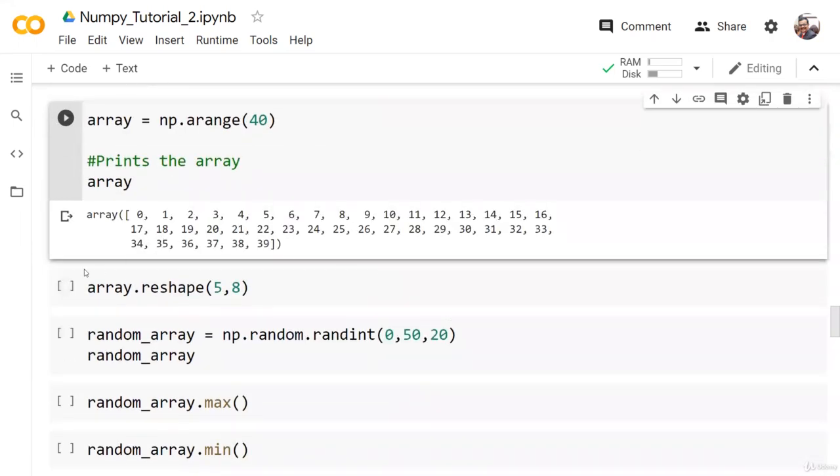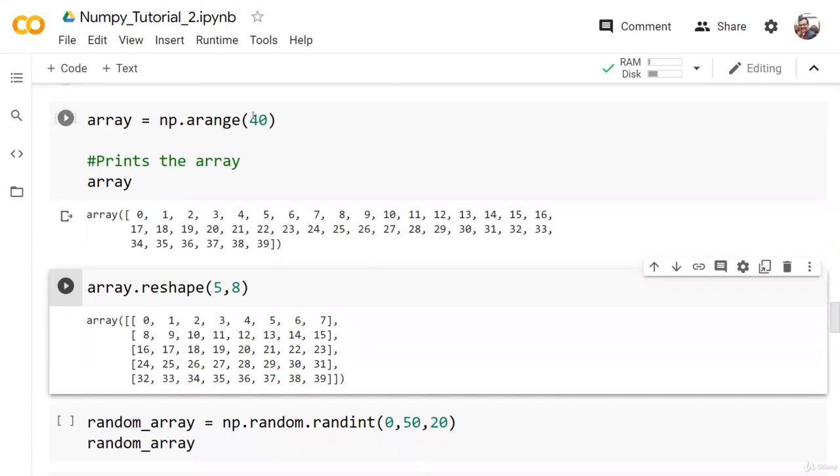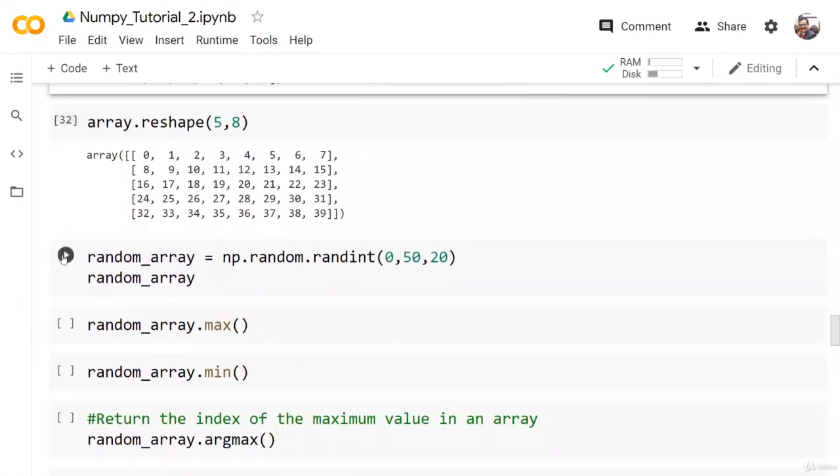I am creating a range operation. I can reshape to 5 comma 8 or 8 comma 5. The multiplication should be 40. I can reshape it to 4 comma 10 also, or 5 comma 4 also. Okay.